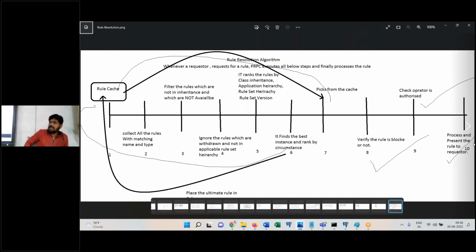If the rule is present in the cache, PRPC picks the rule from the cache, verifies that the rule is not blocked, verifies that the operator is authorized to access the rule, then processes the rule and presents the rule to the requester. Understand, clear? Let's say the rule is not present in the cache. Then PRPC will execute all the steps in the algorithm. First, it will collect all the rules with matching name and type, like customer details section with the same name, all the classes, all the rule sets, all the versions, a bunch of rules. Out of these, one should be processed and presented to the requester.